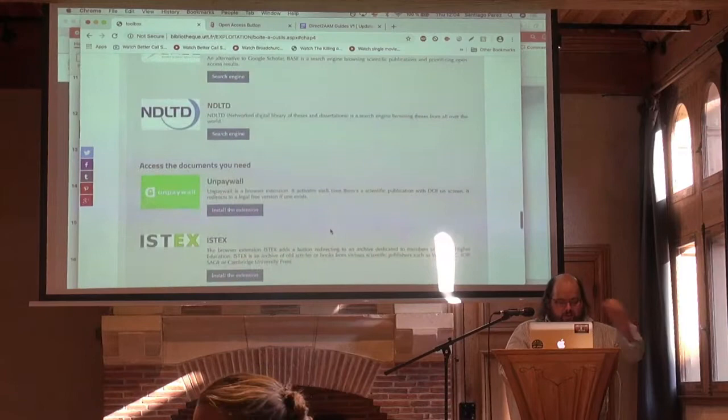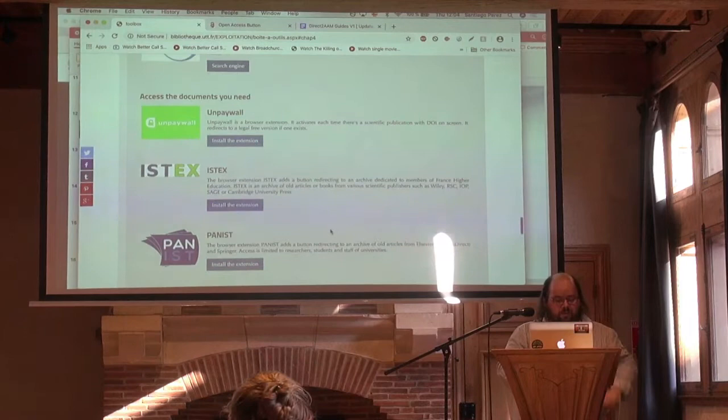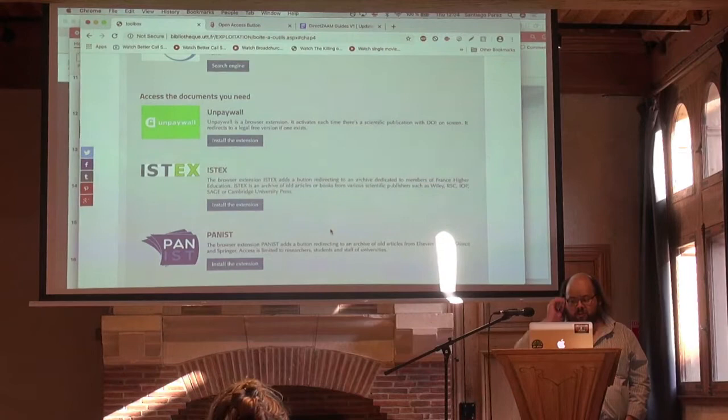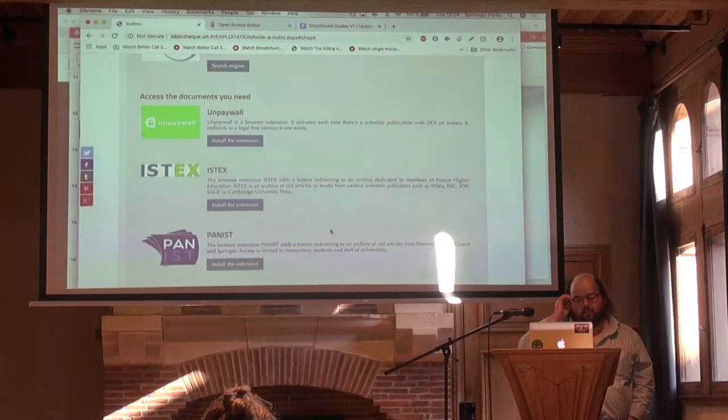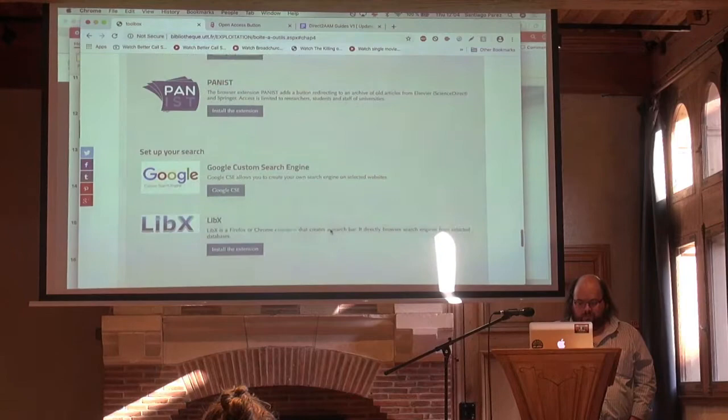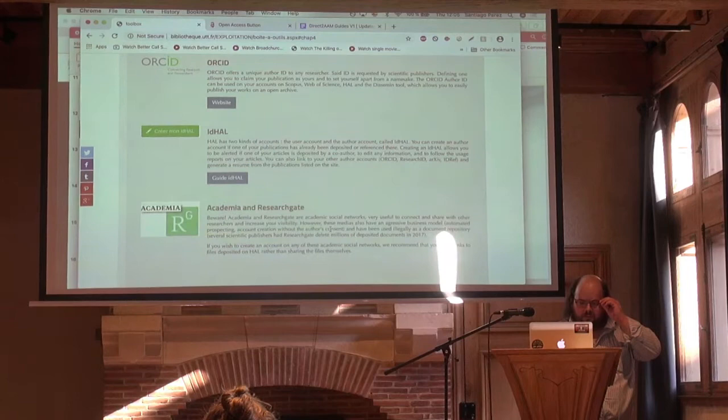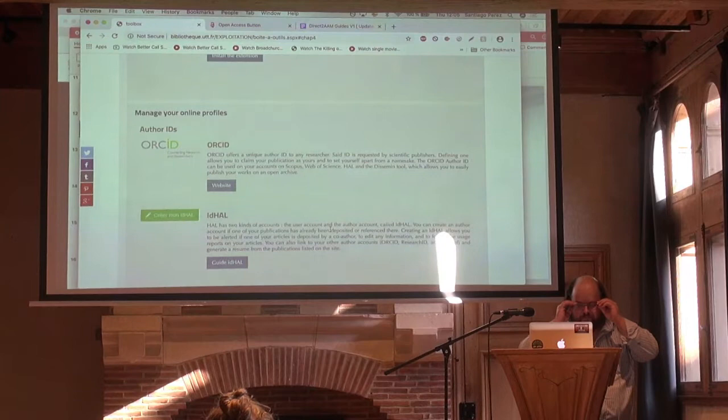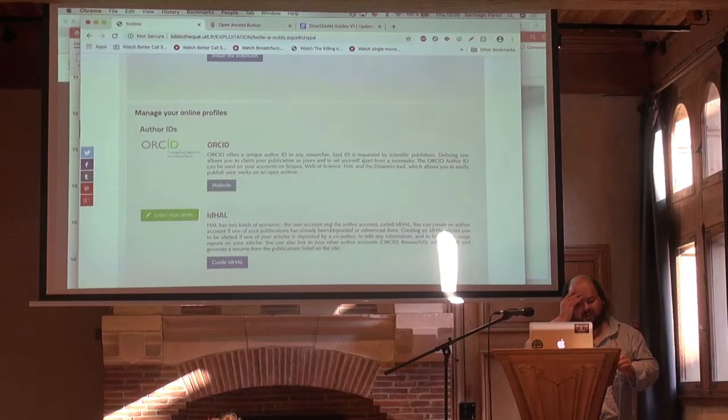And Paywall, a browser extension for open access articles, activates each time there is a scientific publication with a DOI matching the DOI mentioned in an open access archive. Such as IdHAL, which is a special account for the Open Archive HAL.